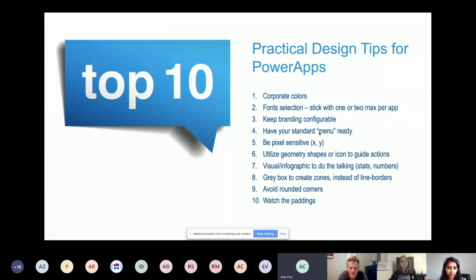Be pixel sensitive. The X and Y. Today, as our mobile devices and screens get bigger and bigger, even a deviation of 1 pixel is very distinct, very easy to spot by your user. That's what I mean by be pixel sensitive. If your X and Y is defined as certain coordinates, make sure it's always the same in all the screens that you design.